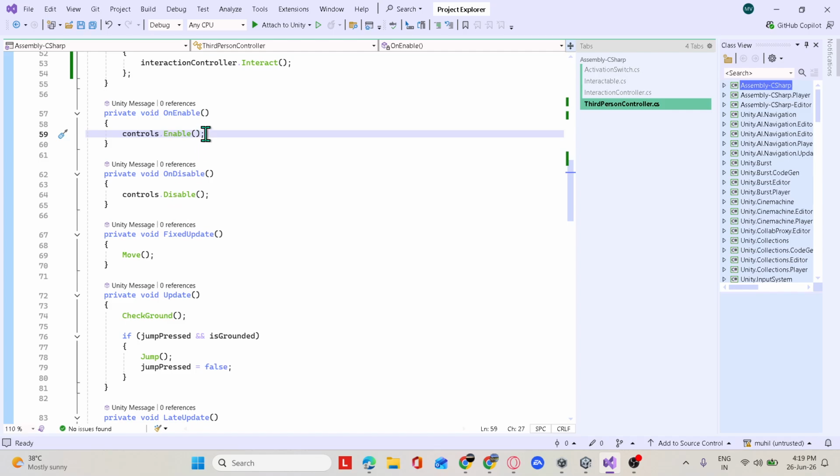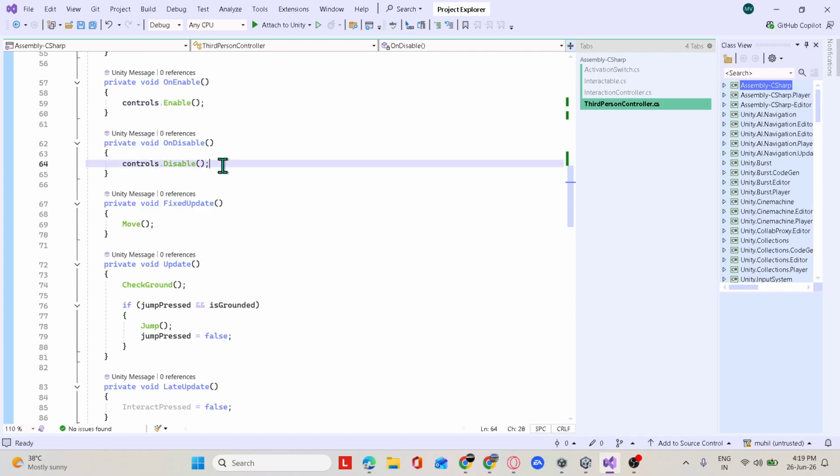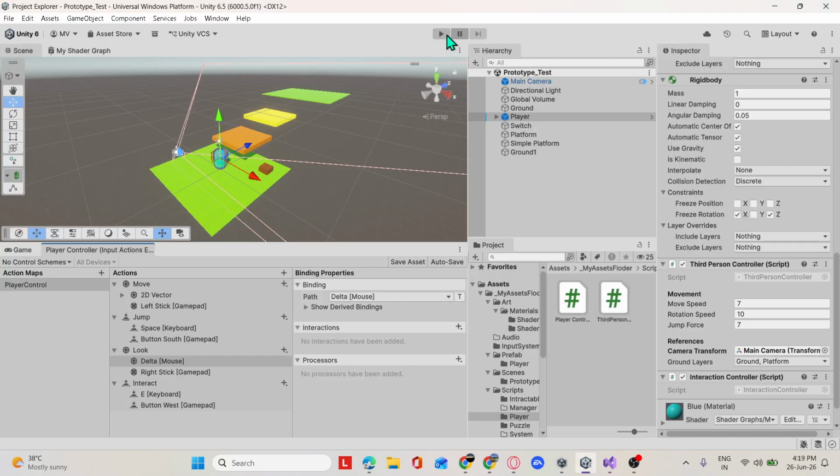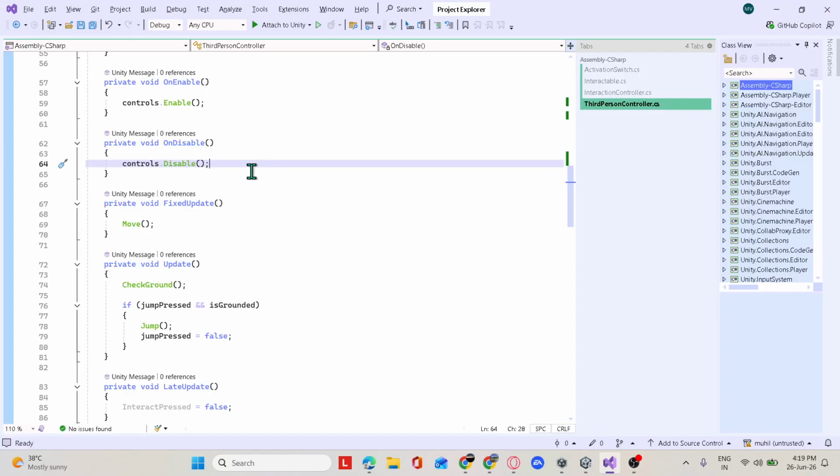Enable works when you click play, and it activates the Awake method first, then the OnEnable method, then the Start method. This is the procedure Unity follows. OnDisable is similar. Once you exit the game, when you press play and then stop the play, after a few seconds OnDisable works.